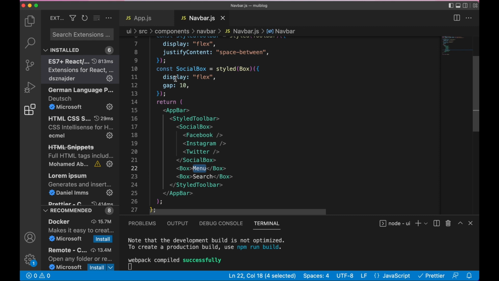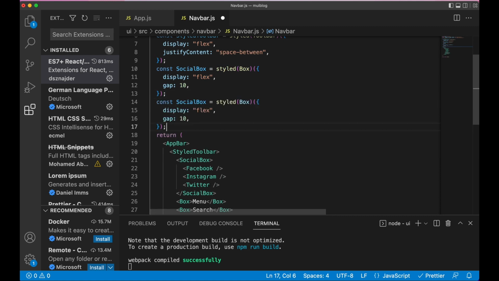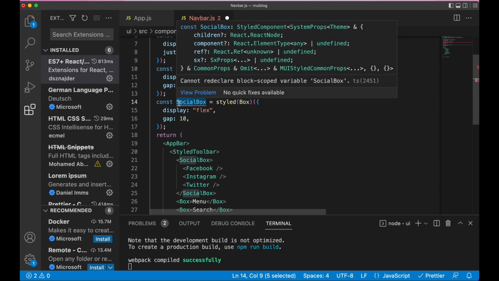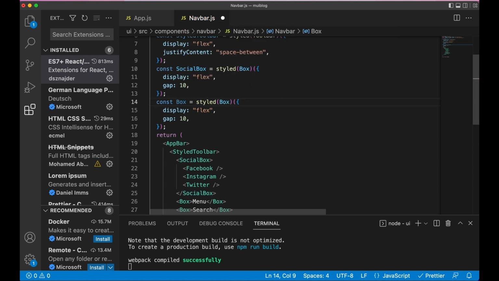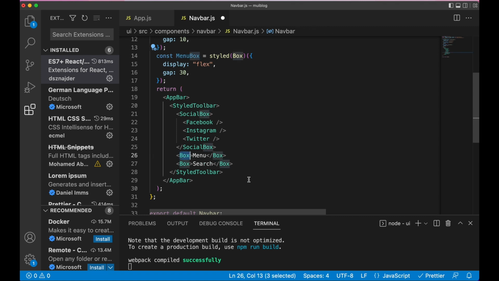Now let's take care of this menu, and for this let's go back to VS Code, and here of course we can use the same thing here. So let's just copy this one and use this for menu also. So I'll say instead of social box, it will be just menu box, and it's a box, and display will be flex, but the gap, let's give it a 30, and let's use this. Now instead of this box, I'll paste it here.